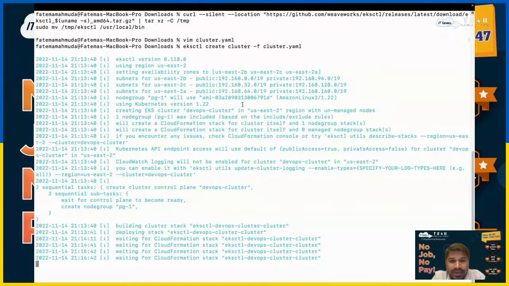Then the node group is okay. That's good. Using Kubernetes version 1.22, true. Creating the EKS cluster, and then we'll create a CloudFormation stack for the cluster. So where is the internet gateway here, or the NAT gateway? Is there anything there? I don't see that. Is it creating an internet gateway now or not? Internet gateway or NAT gateway? I'm just asking, internet gateway.